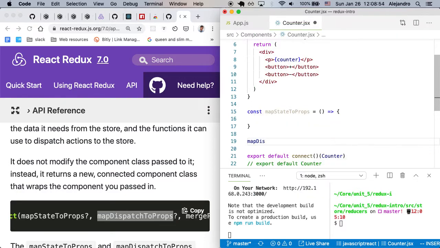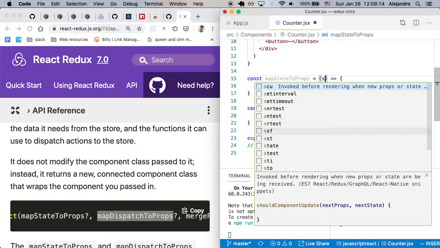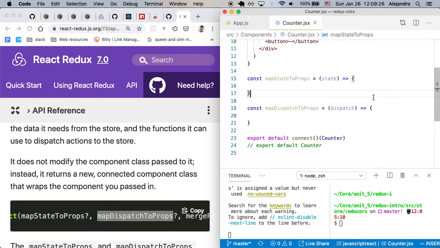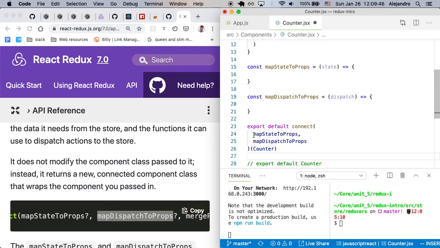MapDispatchToProps. So these are two functions. Now mapStateToProps receives the state here. MapDispatchToProps receives the dispatch function here. And then we use these functions in here, in the connect. Just mapStateToProps always goes first, then mapDispatchToProps. We could have also written those functions directly here. I generally tend to separate them like this, just having them individual.